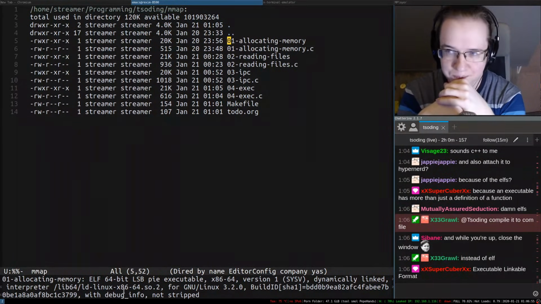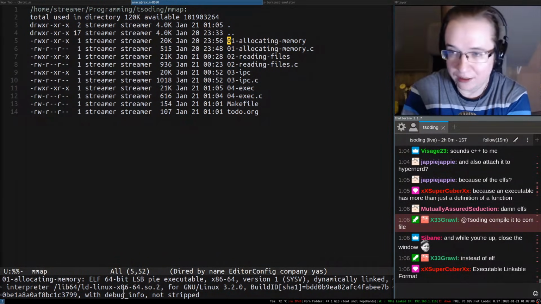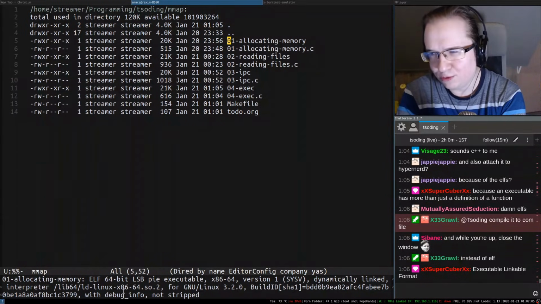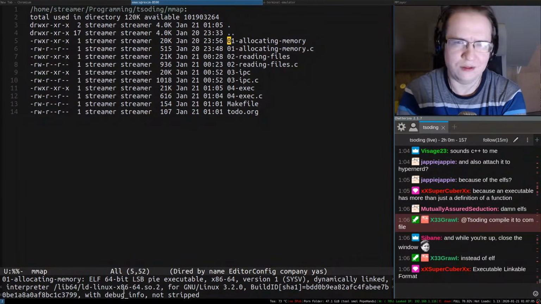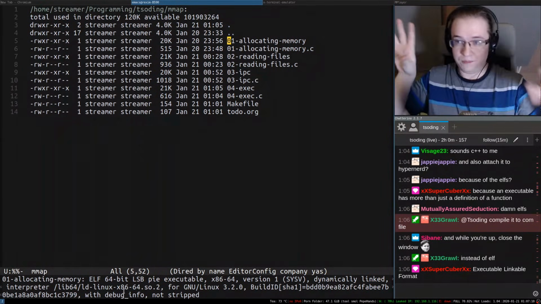We can try to extract those instructions from the file by parsing the ELF format, but I don't really want to do it right now, and I don't really know how to do it. I mean, it's not that difficult to learn how to do that. I just don't want to do it right now because it's outside of the scope of the video.